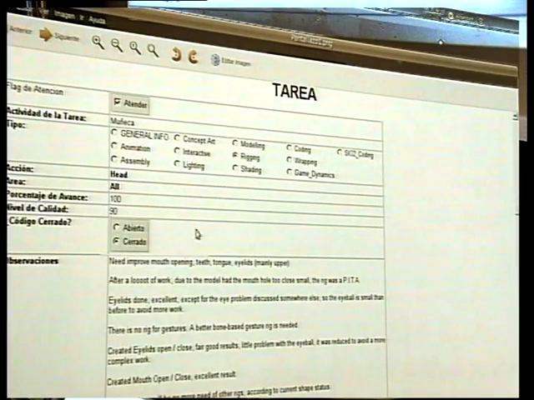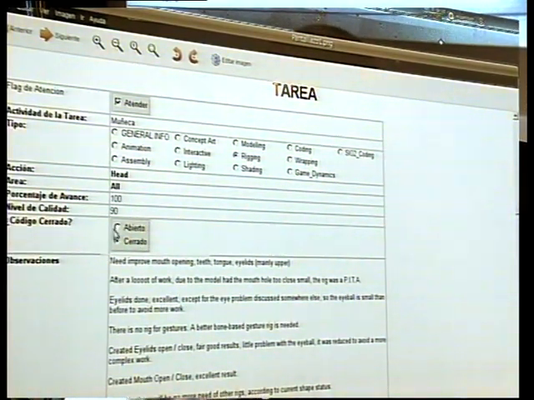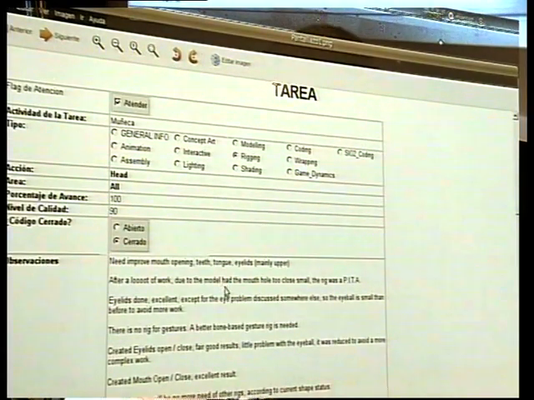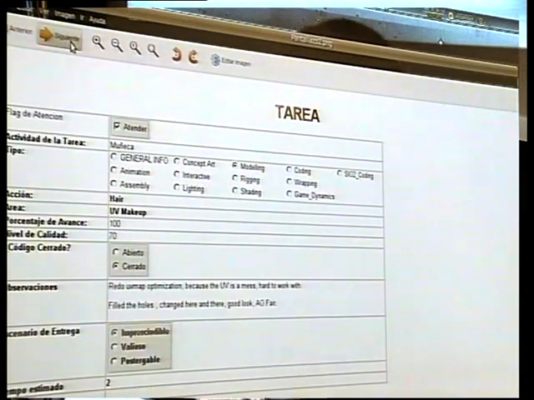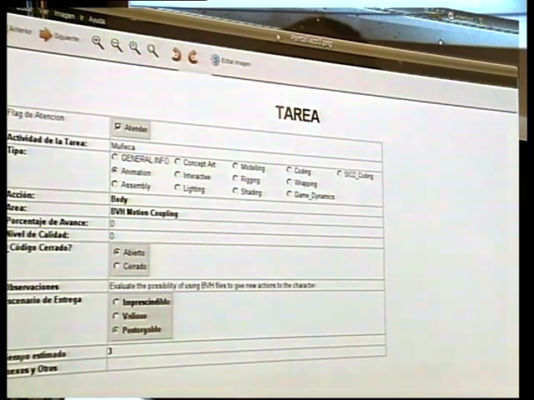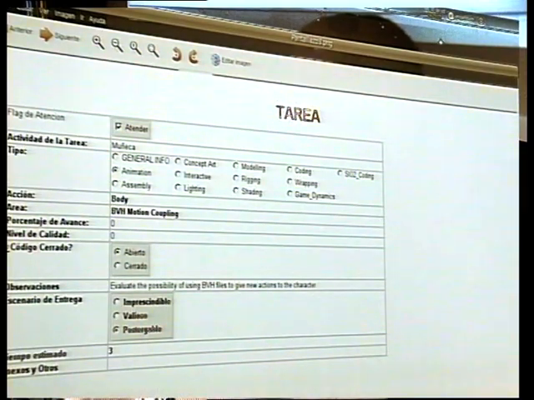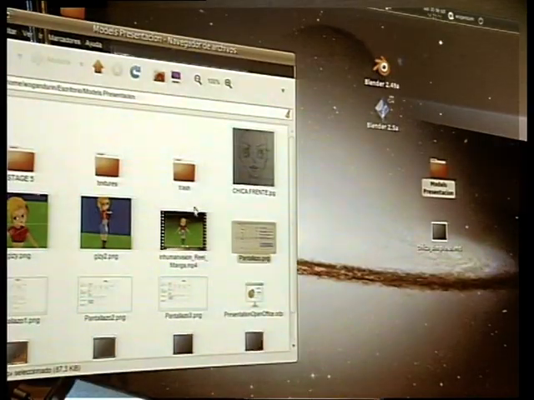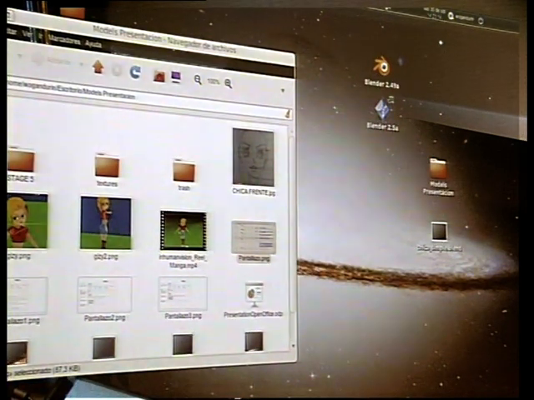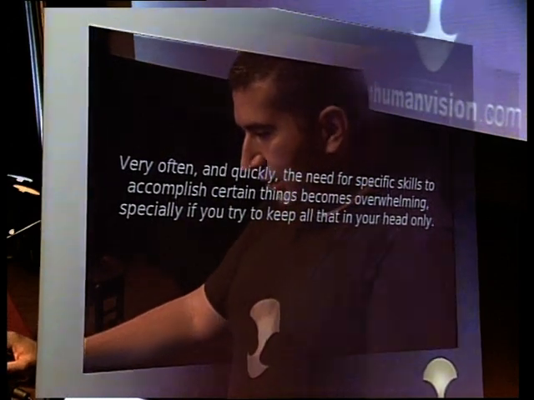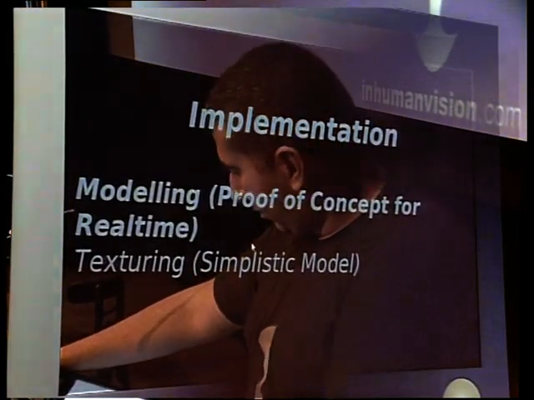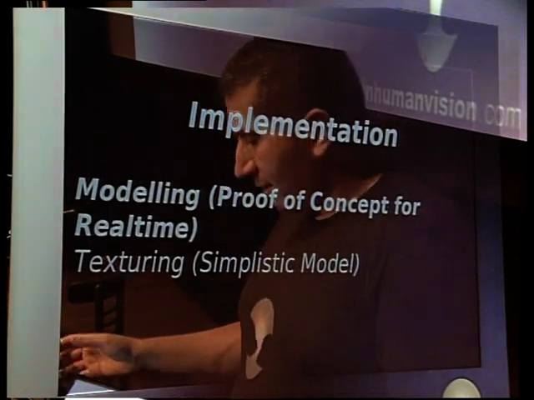For instance, this is an example of a general task I have to attend, the type of activity I have to do, which part of the character it is, what percentage of advance, and everything on there. This other activity is 100% complete. It's very important, because it is easy to lose all that job if you don't have a way to keep that knowledge management. So, implementation. Let's get hands on.